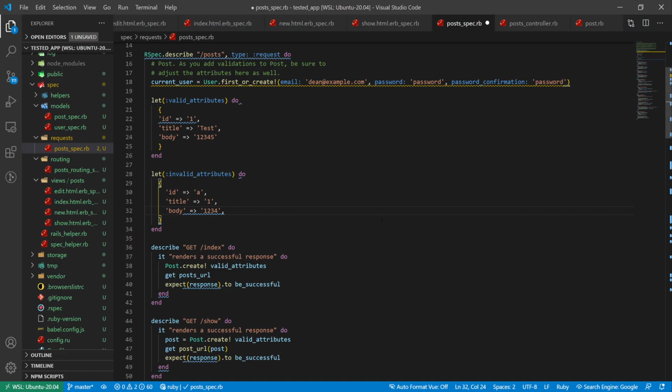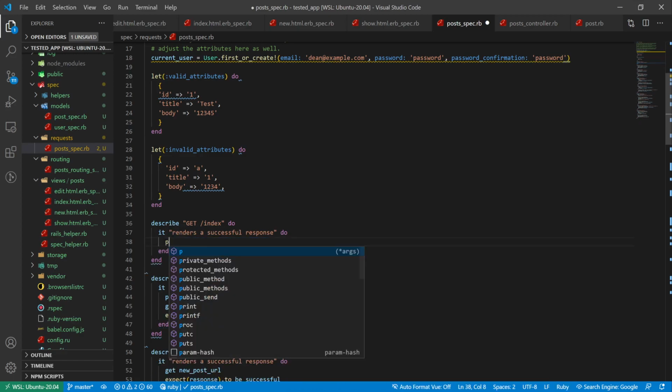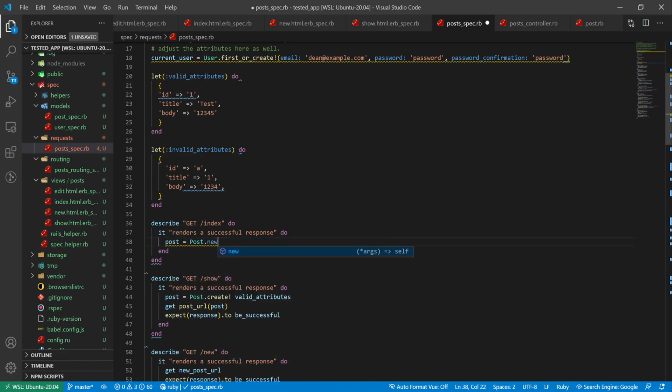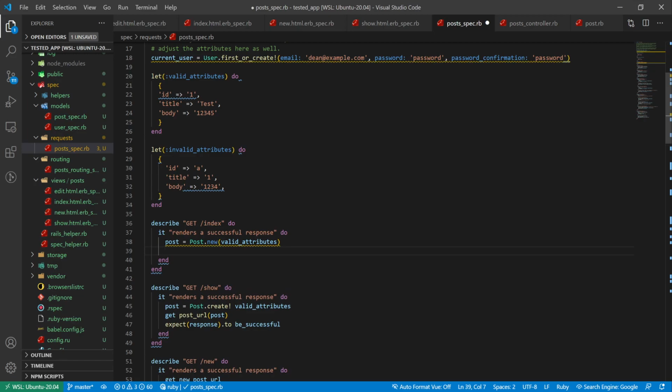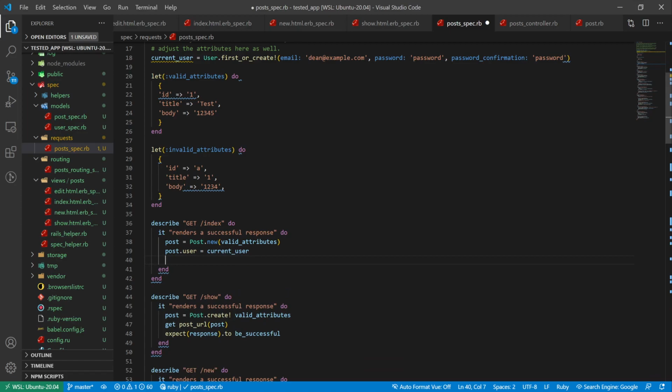Okay, now we have this get index here. When we go to the get index action in the controller, it says it renders a successful response. So what does that mean? Well, instead of saying post.create and all this nonsense, let's just get rid of this real quick. And let's say post is equal to post.new. We'll pass in some valid attributes. And then we'll say post.user is equal to the current user. We expect that. And then post.save.